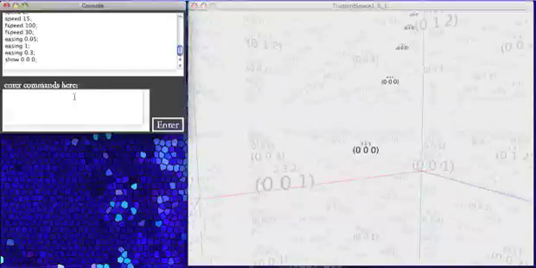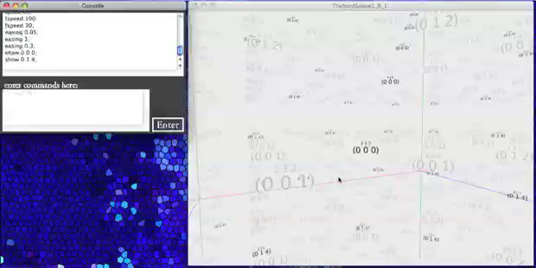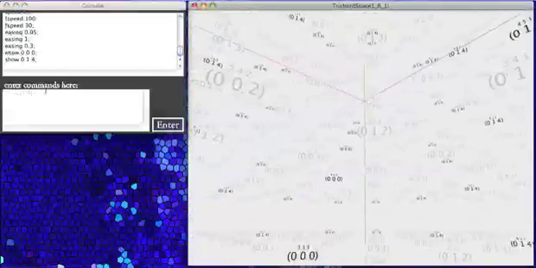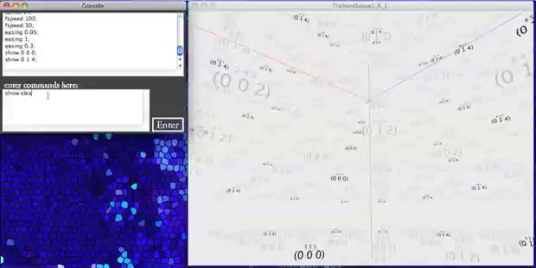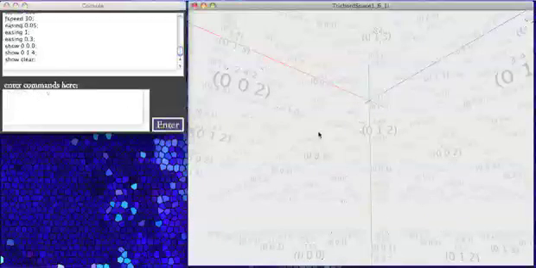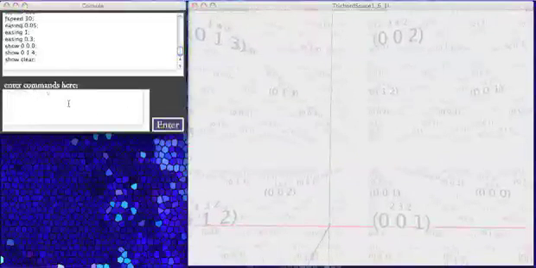So maybe I want to also say, I want to see show 0, 1, 4. And there has to be a space between each number, and then a semicolon. Now it's going to show me all 0, 1, 4s. Let's say we want to clear the space. You would write show clear, and that clears out the space so that all of them are grayed out. And now we can start over again.